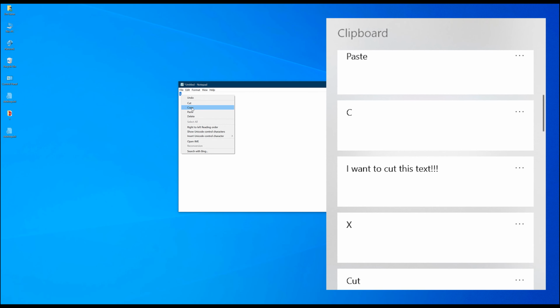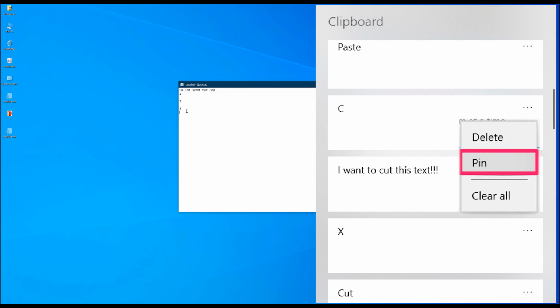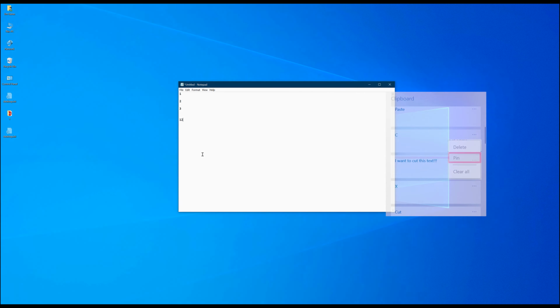From the clipboard history, you can paste and pin frequently used items by choosing an individual item from your clipboard menu. Pinning an item keeps it from being removed from the clipboard history to make room for new items. Clipboard history first appeared in Windows 10's October 2018 update, version 1809.